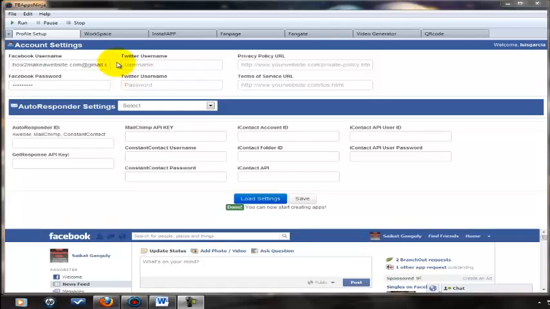Okay, the second thing to talk about is your Twitter account. Here you can place your Twitter username and Twitter password. This is for the purpose of integrating Twitter with your profile for social sharing purposes.